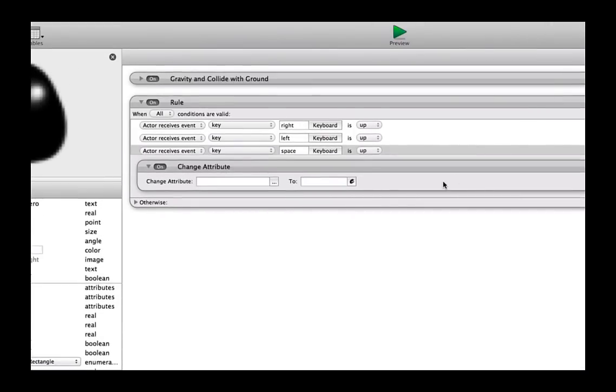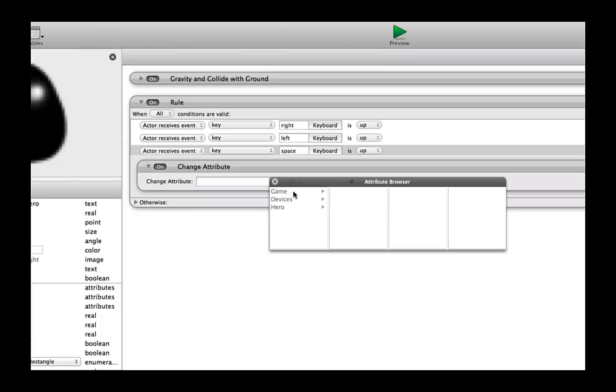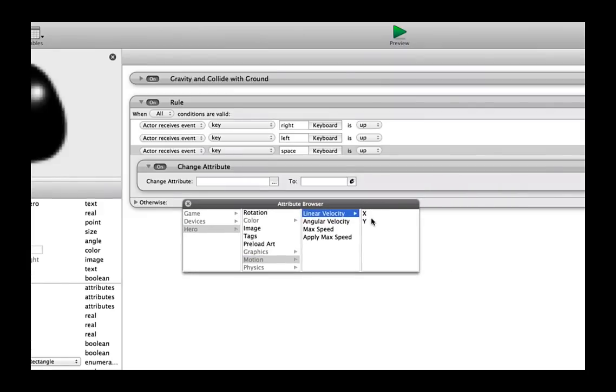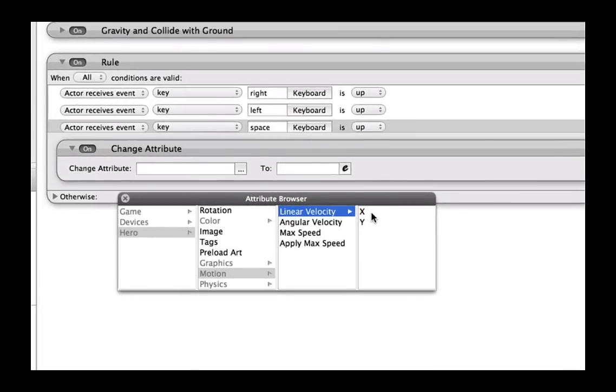And we want to change our character's motion, or his linear velocity. And the way we locate that is by clicking on this icon here. I'm going to click on hero because that's the actor that we're working with. Again, it's important to name your actors. We're going to scroll down to motion, over to linear velocity, and the velocity that we're going to be working with is his x velocity, which also means left and right or horizontal. Y would be up and down or vertical. So I'll just double click on x.